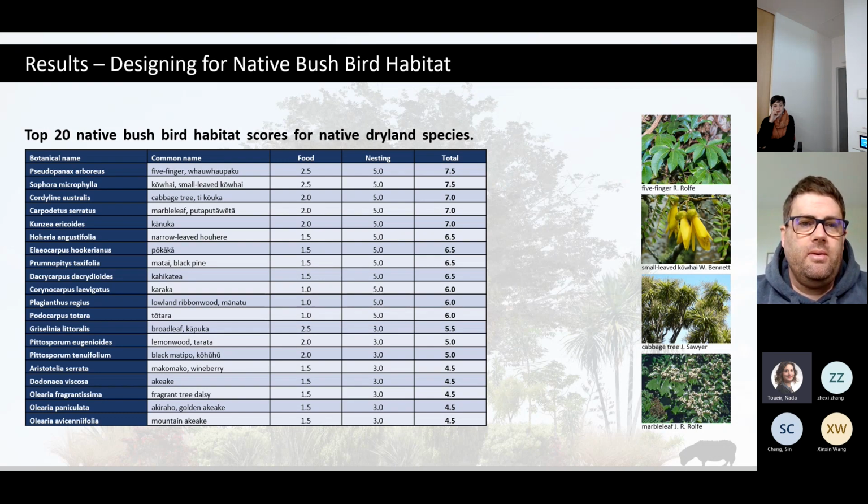And then the birds and the native bird habitat plants. So we looked at the number of food sources that each plant will provide, and then did a bit of a subjective classification of quality of nesting sites with Dr. Colin Meurk, and that's where we got these from.